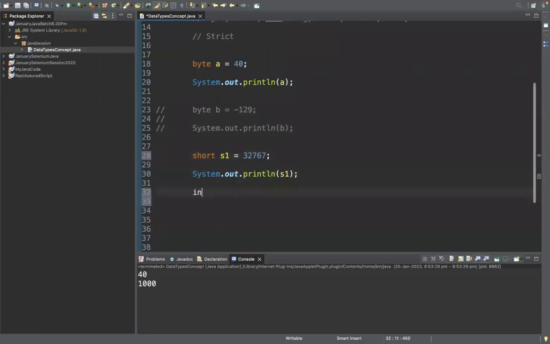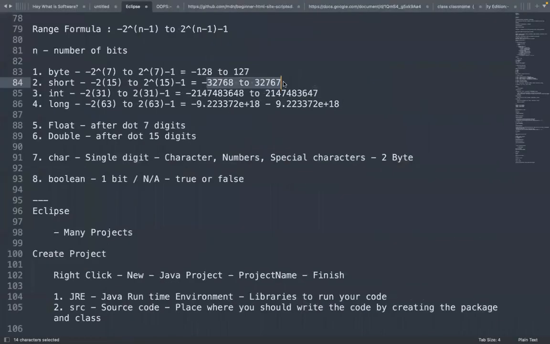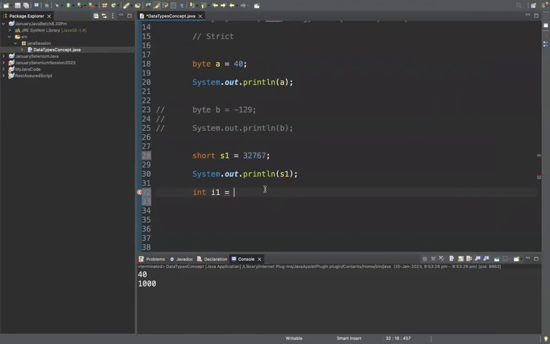Now if you go for integer, I1 is equal to, I'm giving some number. Can I store this number? Of course, you can store this number. But if you go one additional number, you will get an error, right? So only that range you can store.